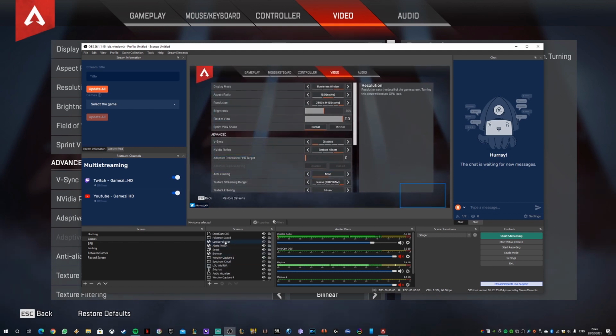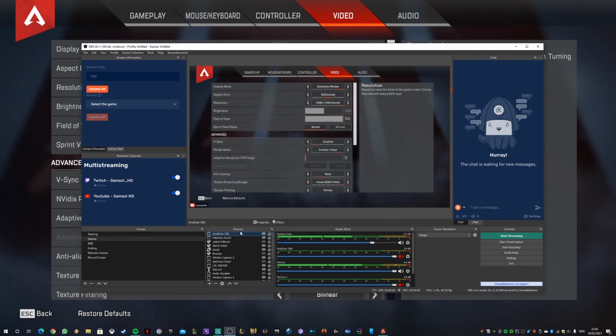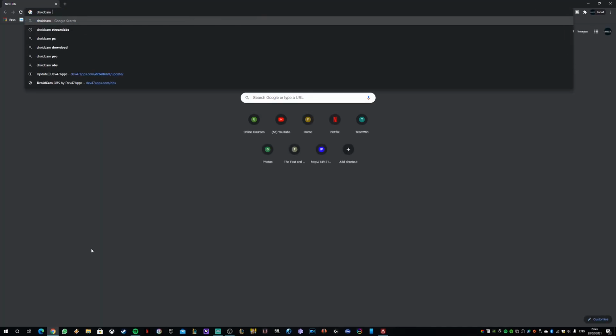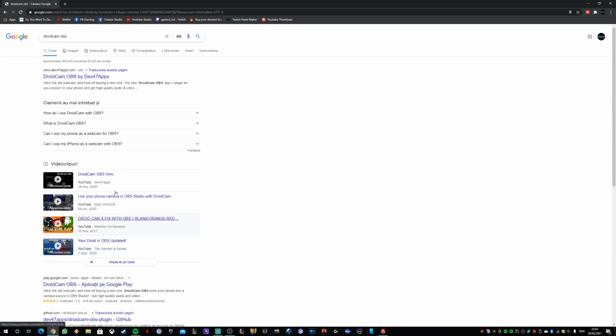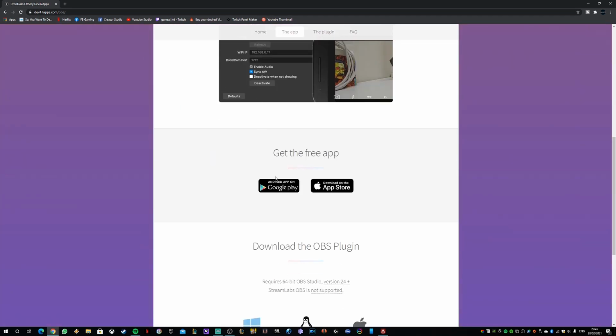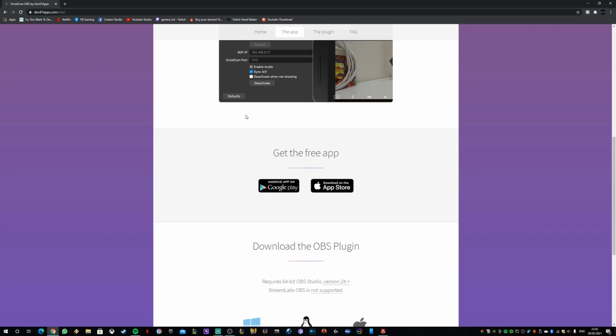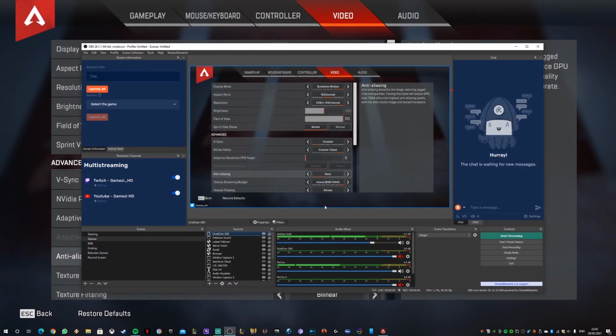Now if you want a webcam, and let's say you don't have a webcam, right? There's this application called Droidcam OBS, which is on Google Play Store. So Droidcam OBS, I'm going to show right now. If you go on dev47apps.com/obs, you get it from Google Play, and this is the application that you're going to get, right? And then you'll have to download a plugin for it.